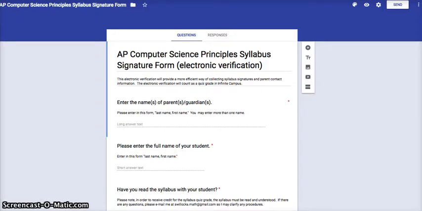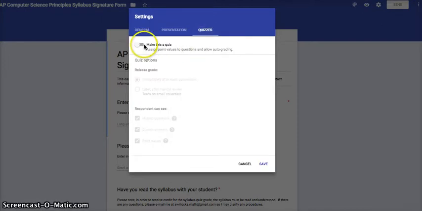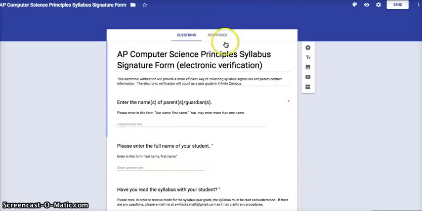So I wanted to show the Google Forms as an assessment tool. And what's really cool about Google Forms is a lot of people are able to use it as an assessment. If you click on the settings icon over here, you can click on quizzes and I can make this a quiz.